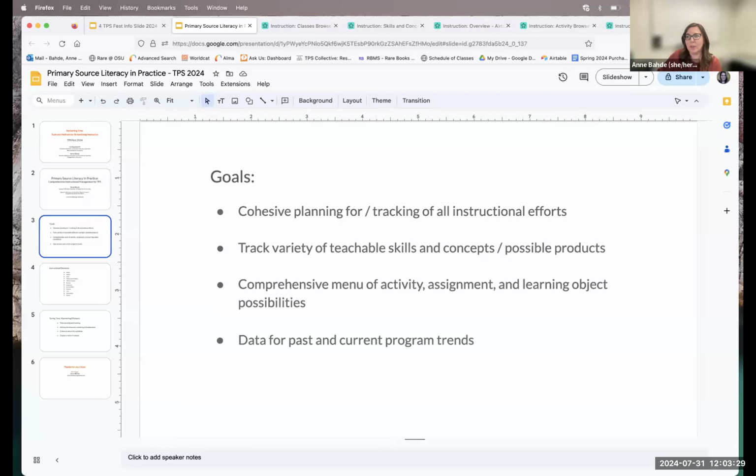I wanted to show the variety of skills and concepts that we're able to teach with our materials and the variety of educational products that we're able to create. So if you teach with the guidelines for primary source literacy, you know that within each of those learning objectives presented, there are sometimes several, usually more than one skill or concept indicated in the guidelines.